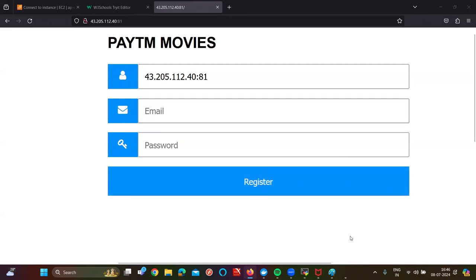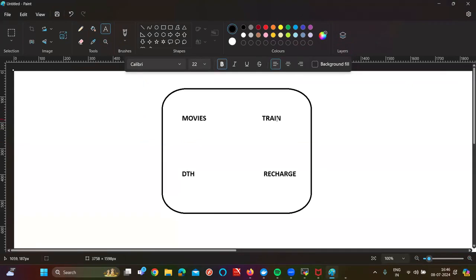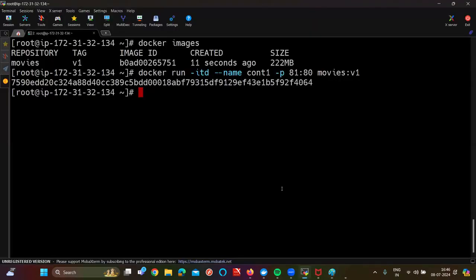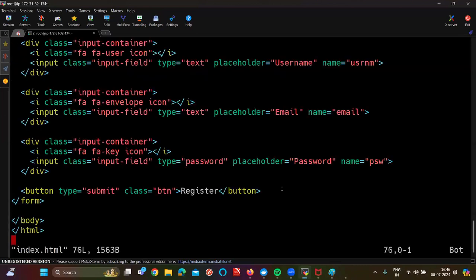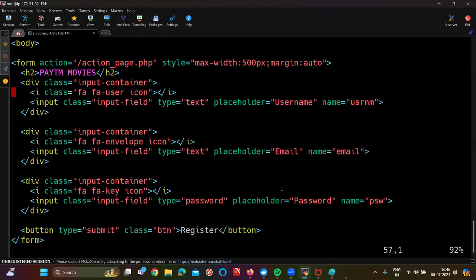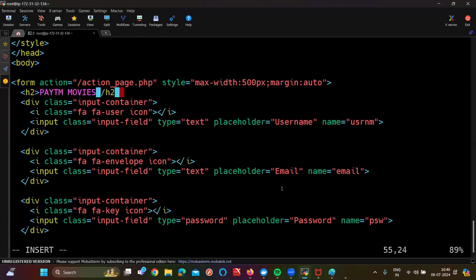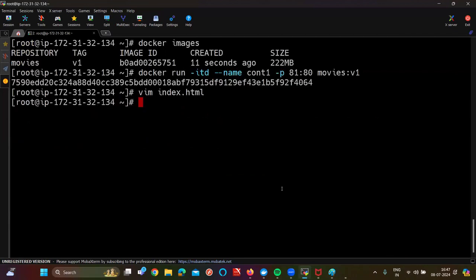So in the same way, in the pattern of microservices, what is the next service I want to build now? Train. So now to build the train service in the index.html, let's say our developer is giving the Paytm train service. Instead of movies, make it train. I'm just taking some simple code, but in real time, you have very big code actually. So now again, you have index.html. Now you have the code and you have the Dockerfile, the same Dockerfile.